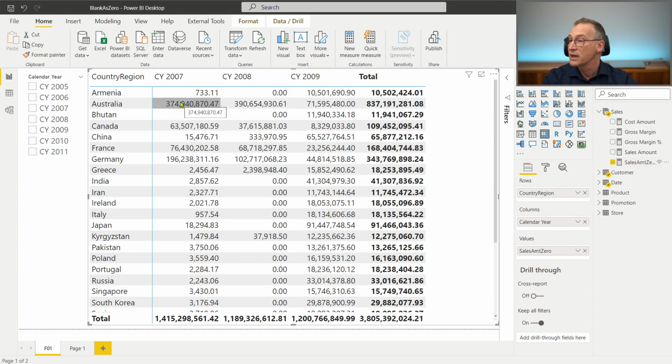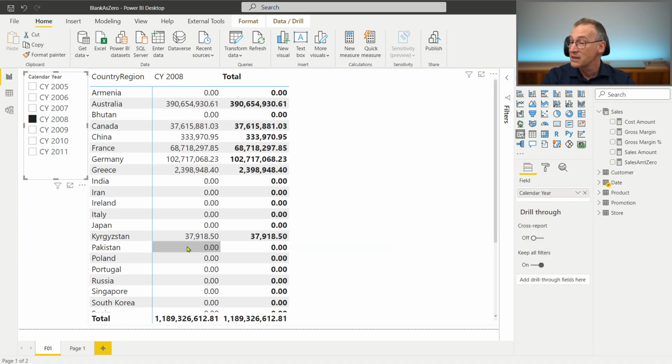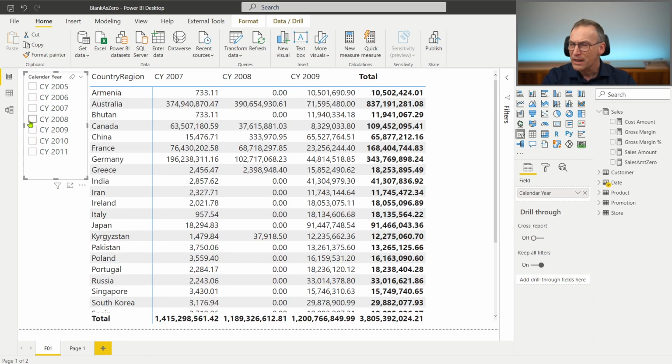You see that we have 2007, 2008, 2009. We do no longer have the previous years, and we have zeros for Japan. If I only select 2008, I still see 0, which is exactly what I wanted. Now, it looks like the problem is solved, and actually it is.